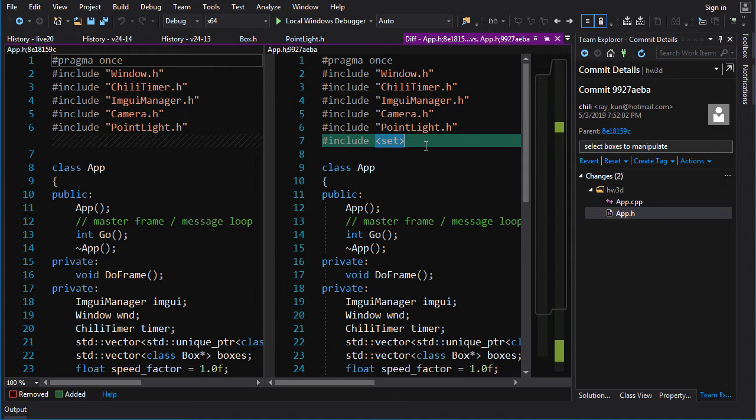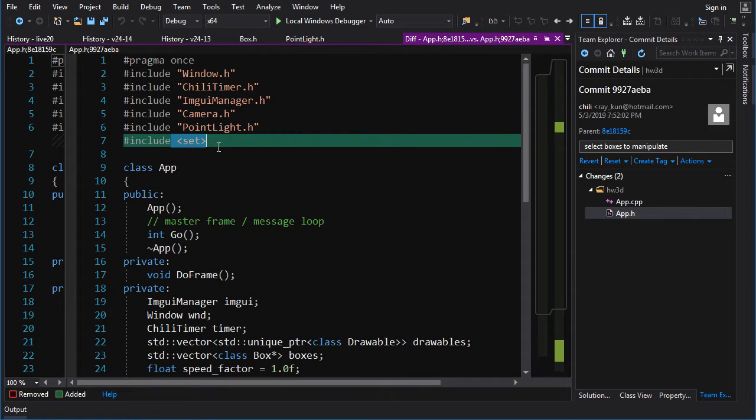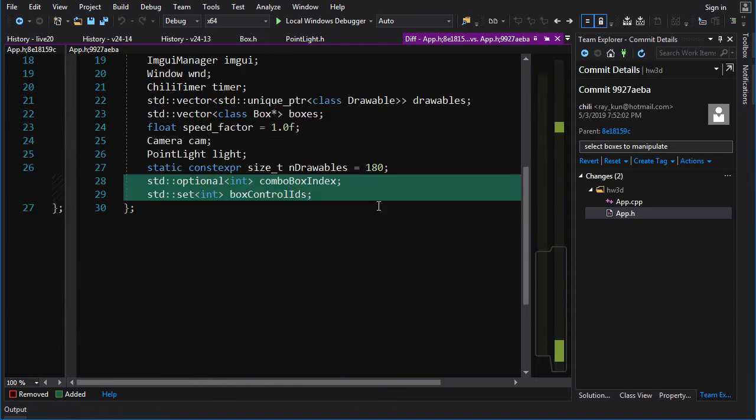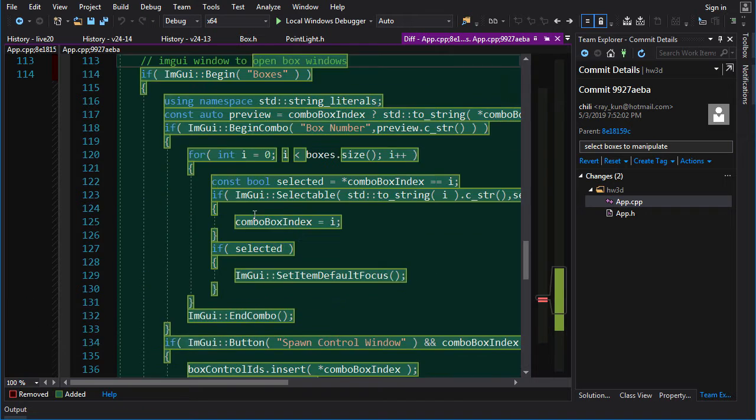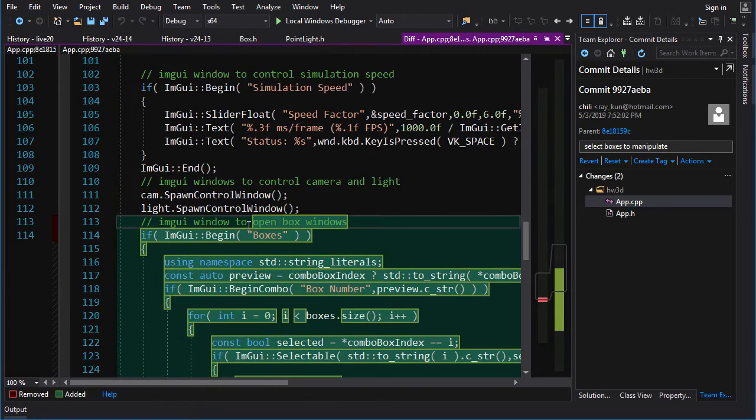And the way I did that was I added a set, and that's going to be the set of windows that are open for different boxes. So you can have multiple control windows for multiple boxes open. And this is used for ImGUI with a combo box control. And then I put this big ImGUI window thing in here. And all it does is it builds up a combo box of all of the drawable boxes, and allows me to select drawable boxes and spawn control windows for them as I see fit. That's what this is about.